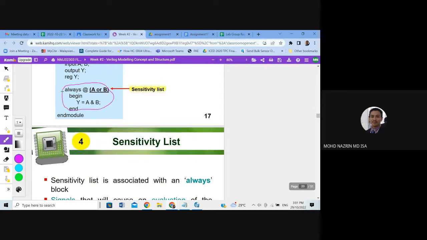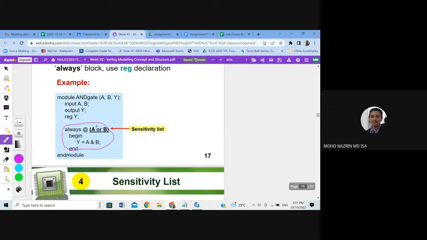This is the sensitivity list that I mentioned earlier. So A or B means any event on A or B, this block will be updated. Y will become whatever. If there is no event, meaning no changes on A or B, whether 1 to 0 or 0 to 1, nothing happens here. The Y keeps maintaining its previous value. That's why we need Y to be a register data type.